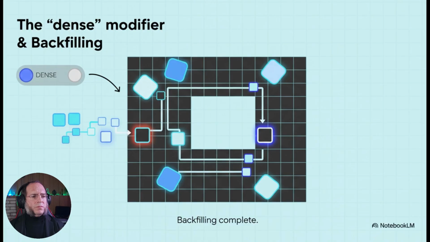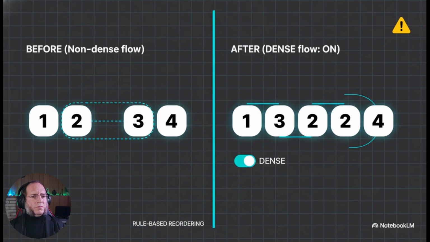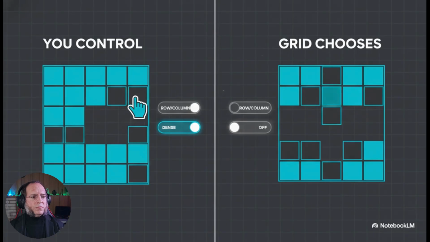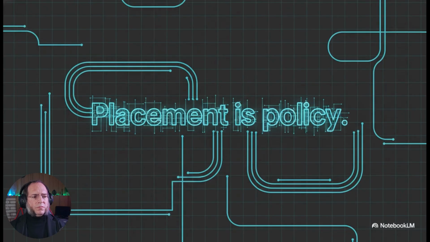Okay, now add the dense modifier. This tells Grid to start backfilling any gaps. Super handy, right? But watch out, because it might reorder your items visually. So look, auto placement isn't random. It's predictable once you know the rules. Bottom line, you either control the flow or Grid is going to choose for you. Remember, placement is policy.